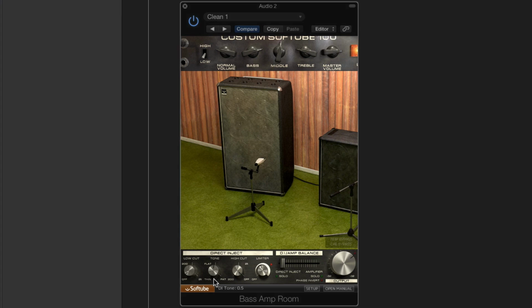Let's put the tone flat. So we've got the high cut, we got the low cut, and now with the high and low cut both off, we've got the general tone control here.